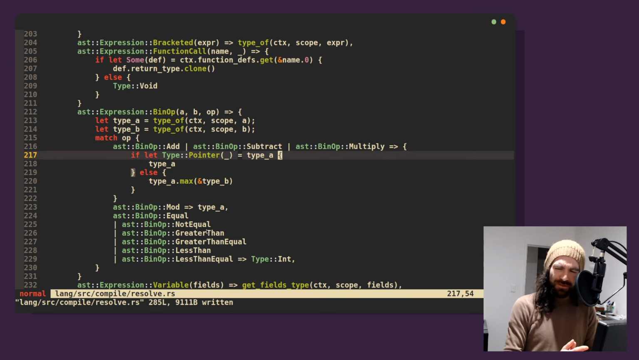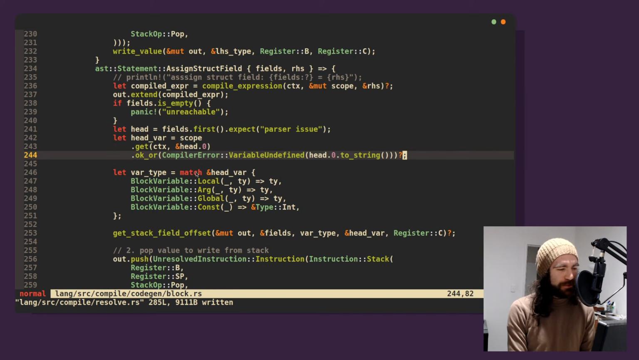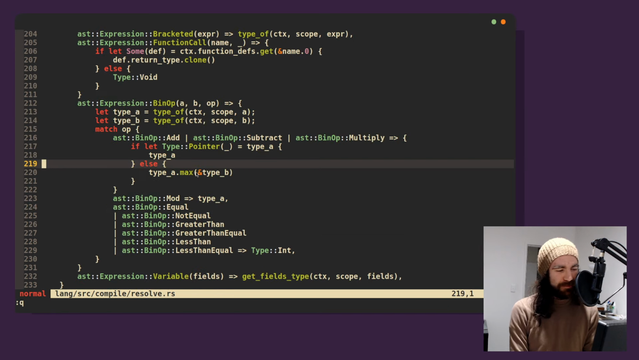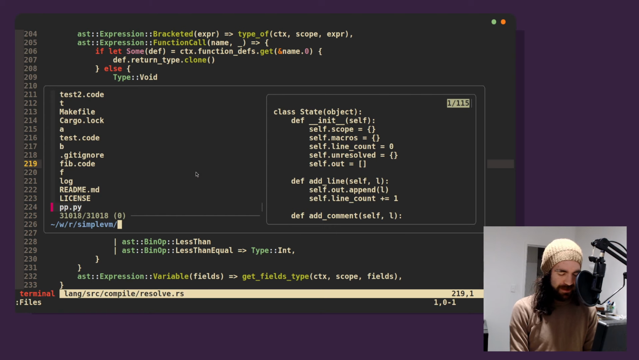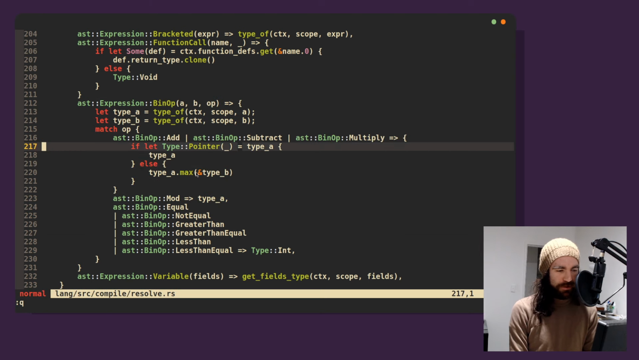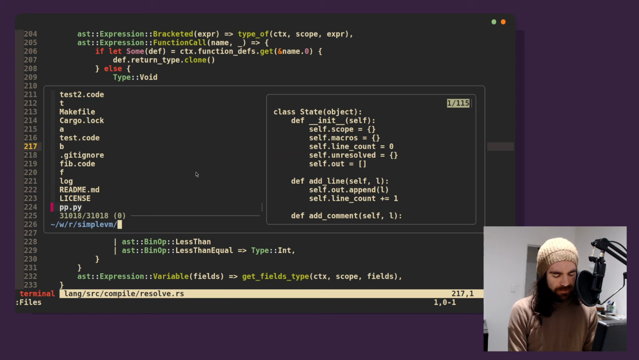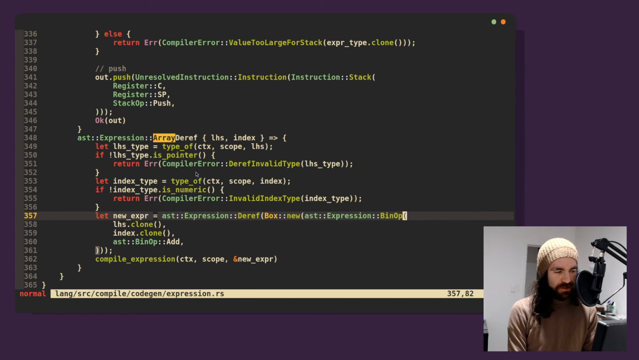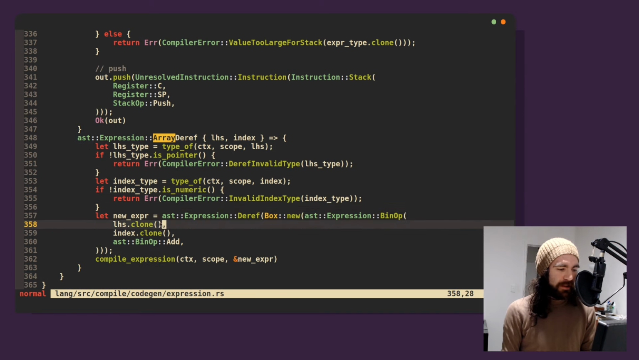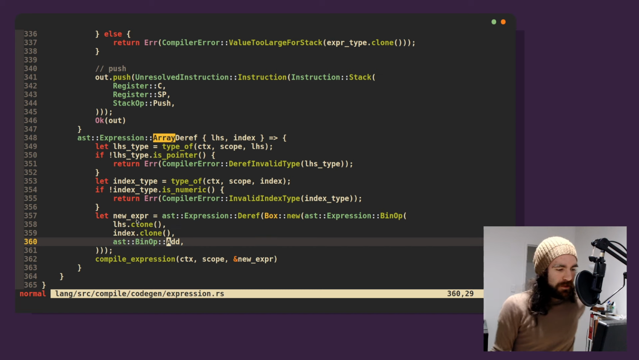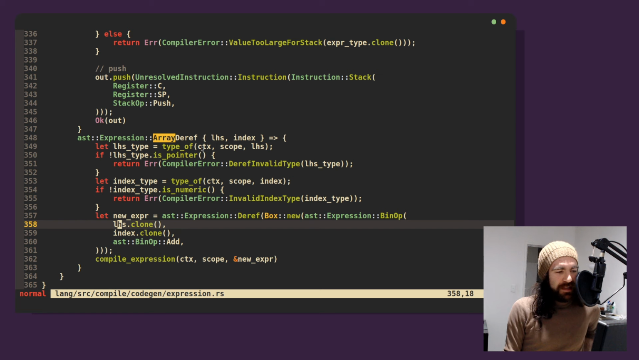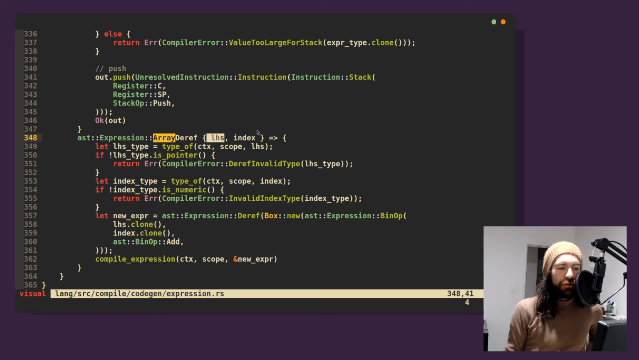So, why am I still treating this as an integer pointer? I need a better way to inspect this stuff that's going on inside my compiler. It's still writing a whole word here. When I look at my expression code gen, okay, when I'm dereferencing an array, left-hand side index, we make a new binary operation. The left-hand side is the left-hand side of the array dereference. The right-hand side is the index.